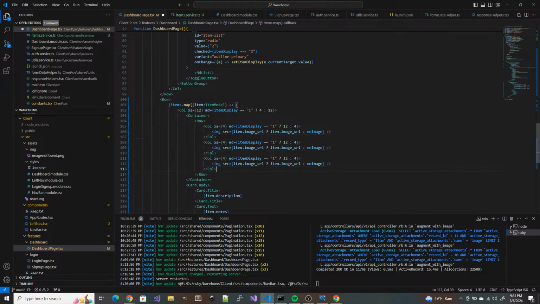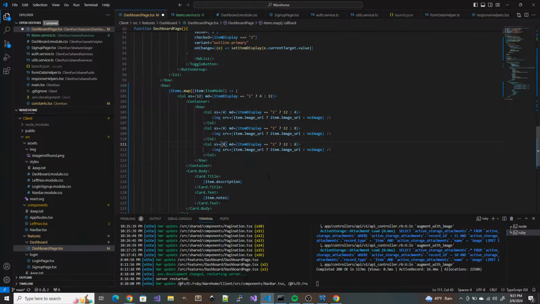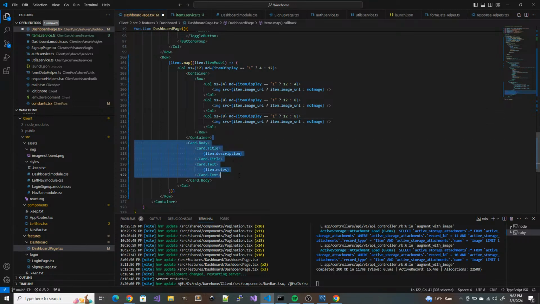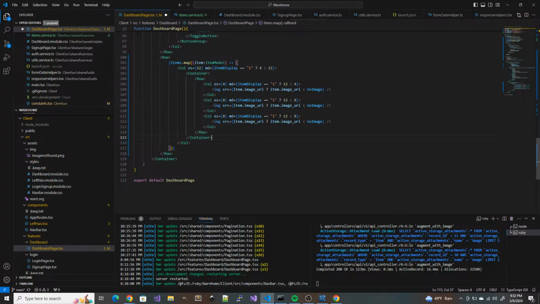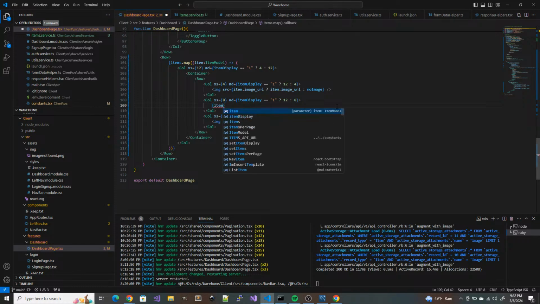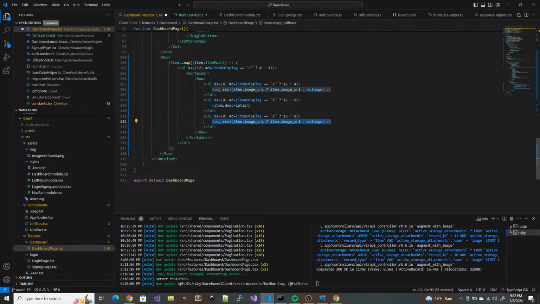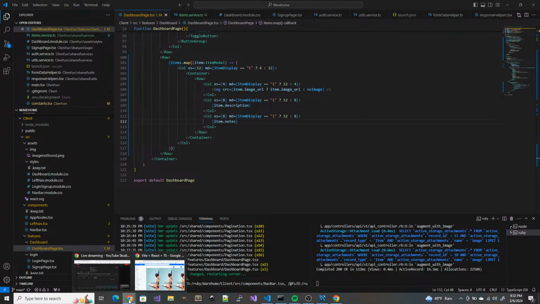So 8, 8, 8, okay. Item.description, item.notes, okay. And then, of course, we'll put something around that to make it a little prettier. We'll make the item description bold, the notes non-bold, etc. Check that out. See how that looks.